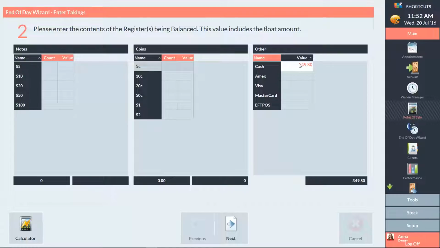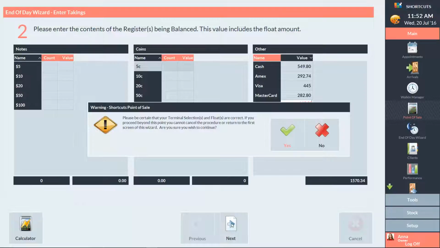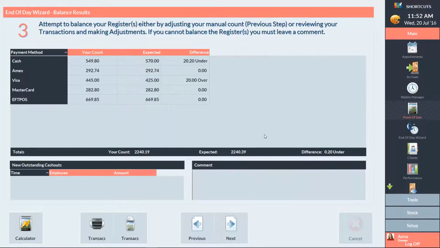You'll then need to enter your totals for the other payment types, such as Visa or MasterCard. These may be from your settlement or batch summary. Then press Next. And click Yes to continue. Here we can see our expected figures, the actual figures, and the difference between them.